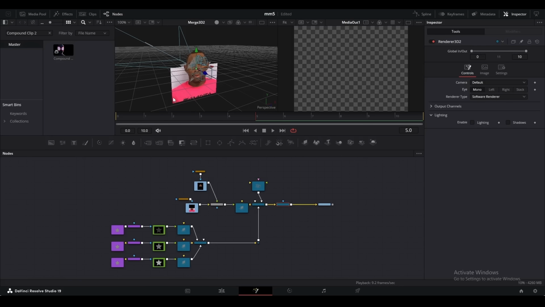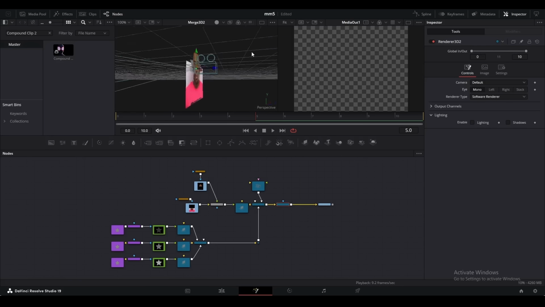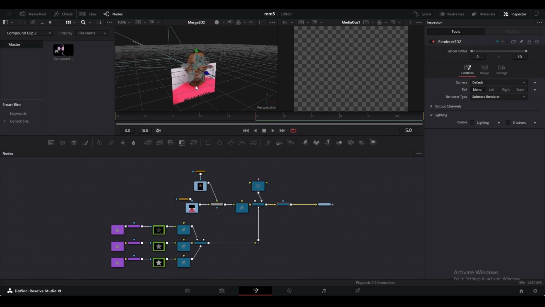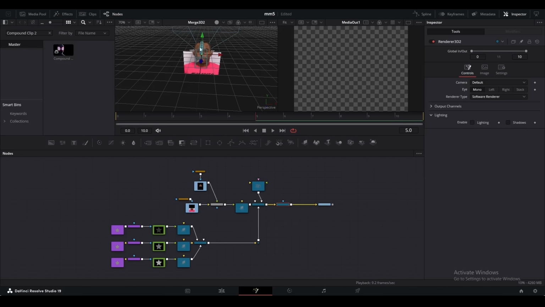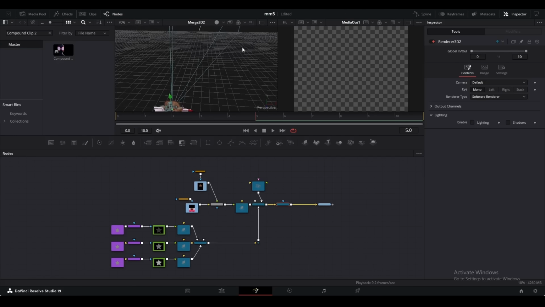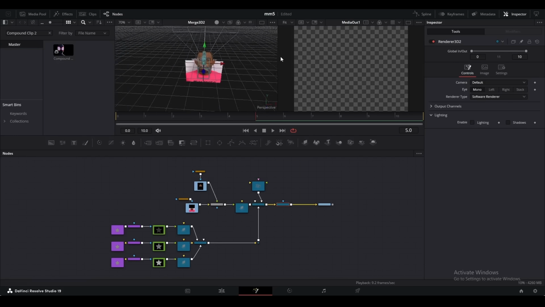Quickly, to navigate, it's Alt and holding your middle mouse wheel to look around, to rotate like this. Scrolling will just scroll up and down. Control scrolling will zoom in and out. And clicking the mouse wheel will allow you to navigate like so.